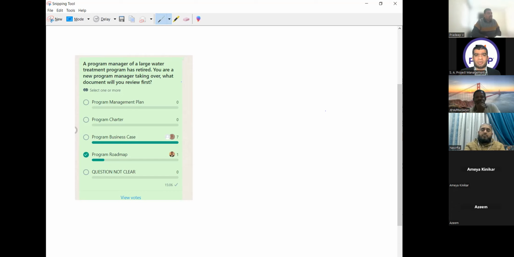Okay, Jayaprakash, your option? My option is roadmap. Why? Because I am not following anything in the ECO. I am approaching this question from a generic point of view. If the program is already started, it means all the documents are approved: program management plan, program charter, business case. When I am first coming into the picture, I want to know when the program is going to complete. This is the document I want to see first, because the others were already done in the backend. This is my opinion, from a generic point of view.